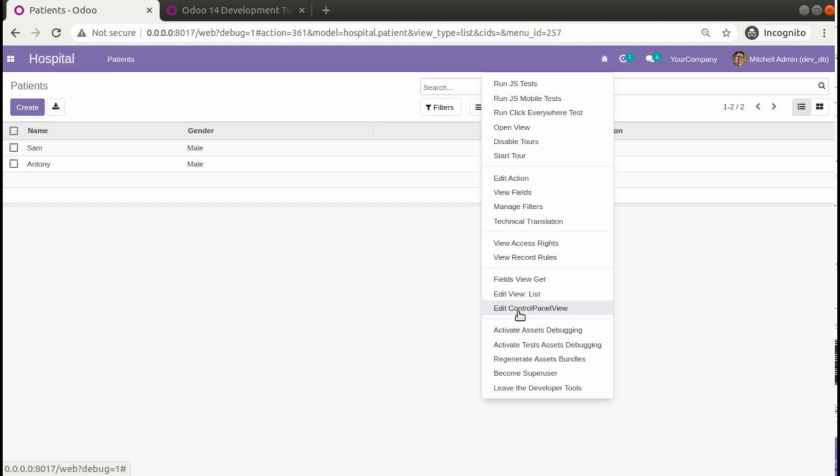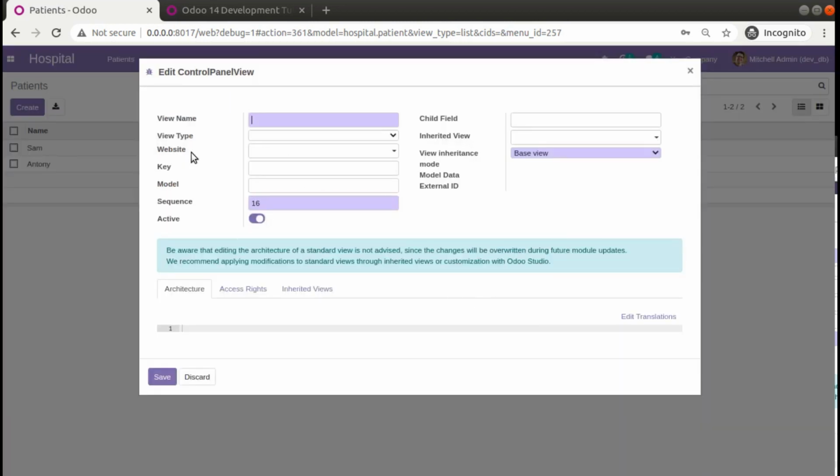The search view is also known as the control panel view from Odoo version 13. In previous versions like Odoo 12, 11, 10, etc., you will see it as search view, but from Odoo 13 the search view has been renamed to control panel view. So in the debugger button you will see Edit Control Panel View. If you click on it you can see the view name is empty and everything is empty, because we haven't defined a search view for this model.